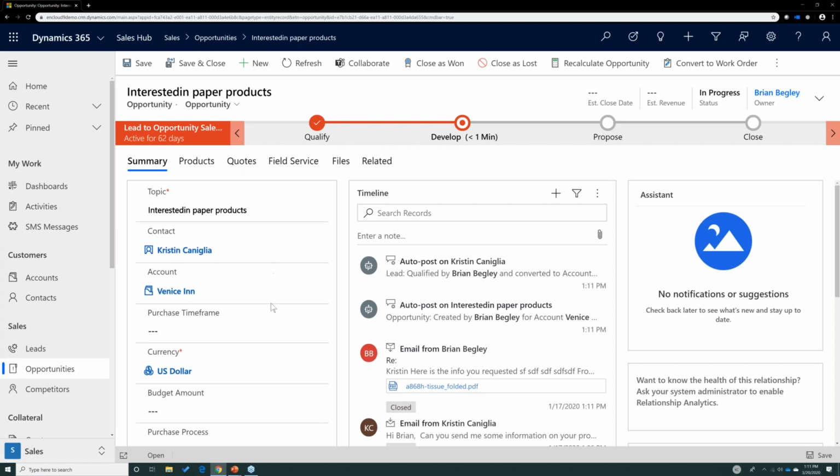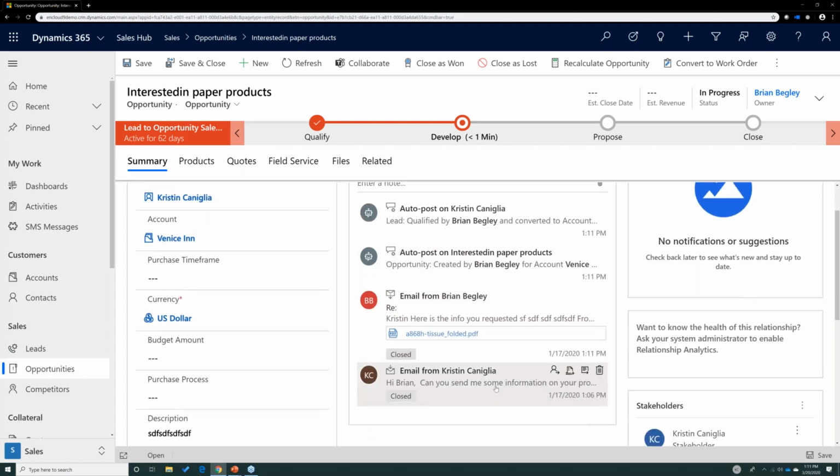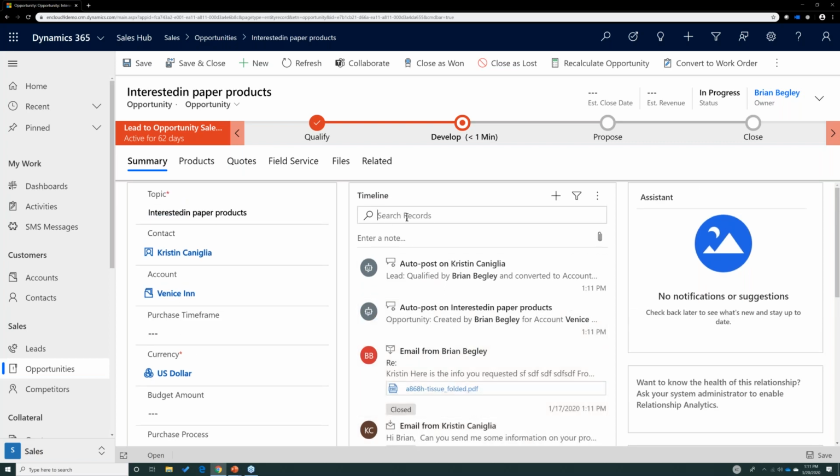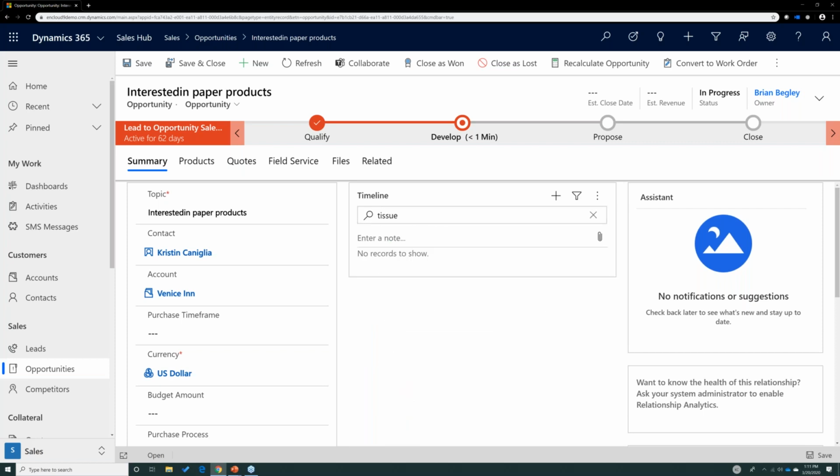And when we look at this opportunity, I'm going to show you some things about the timeline here. So it looks like we have a couple of emails in this timeline, and I want to search for some text here. So I can click right in the timeline in this search button, and I can type the word tissue. And when I do that, it didn't find anything. Well, that's too bad. It should have.